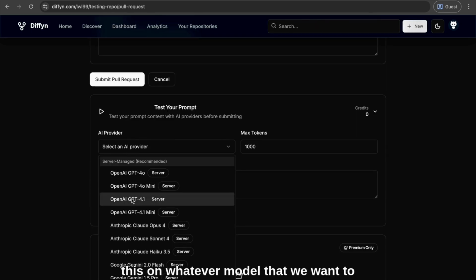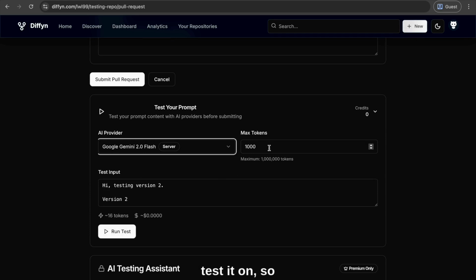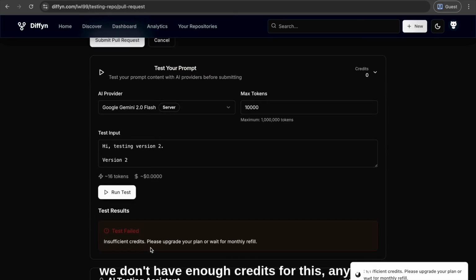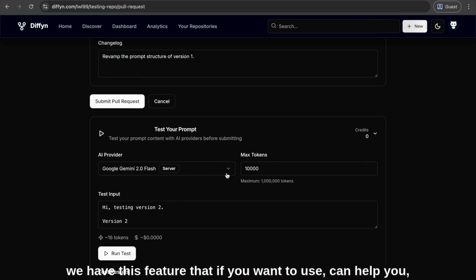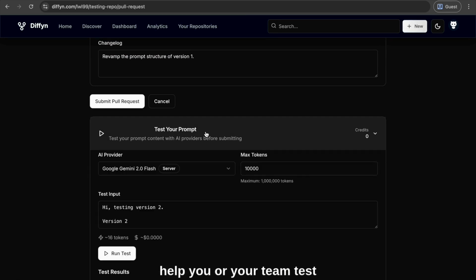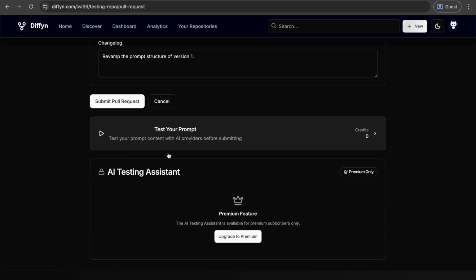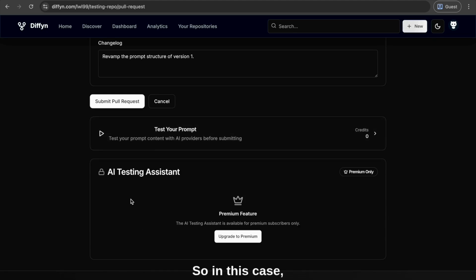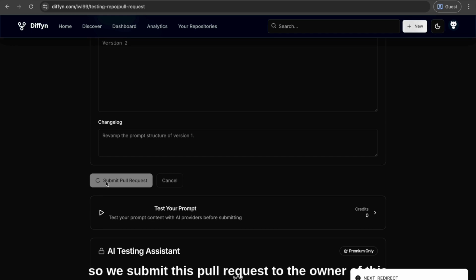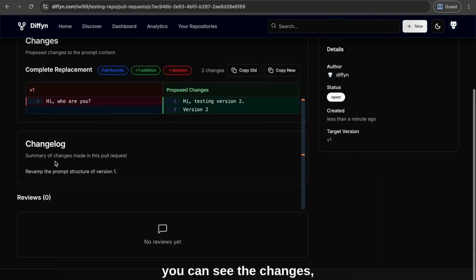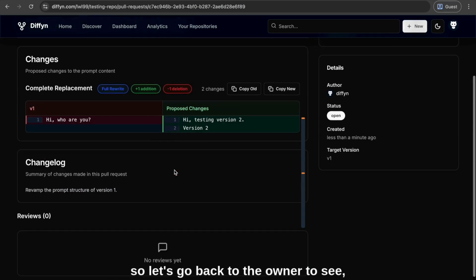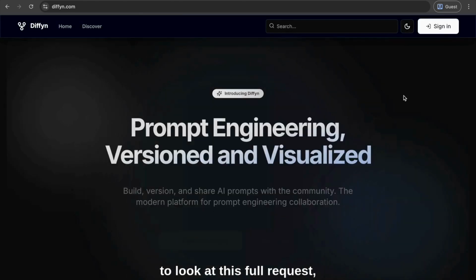So we can test this new prompt on whatever model that we want to test it on. So we don't have enough credits for this. But anyway, we have this feature that, if you want to use it, can help you or your team test your prompt before submitting for review. You can also ask the assistant questions about your prompt and the output. And so in this case, we want to test the submit pull request. So we submit this pull request to the owner of this repository. You can see the changes. And that is an open request and it is submitted. So let's go back to the owner to look at this pull request.